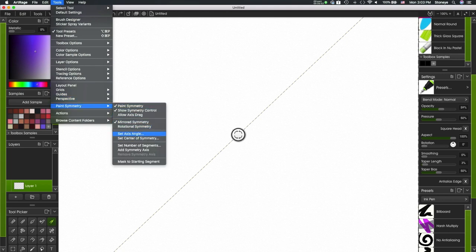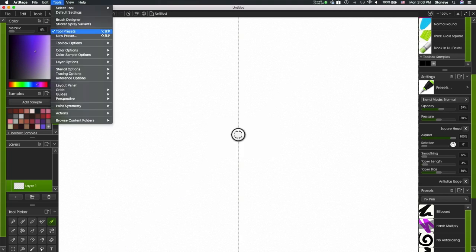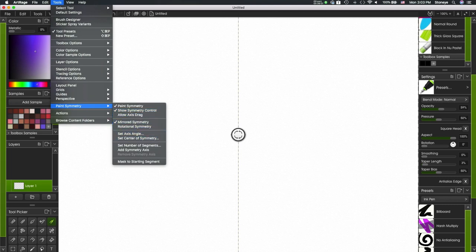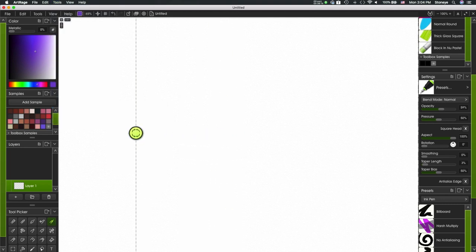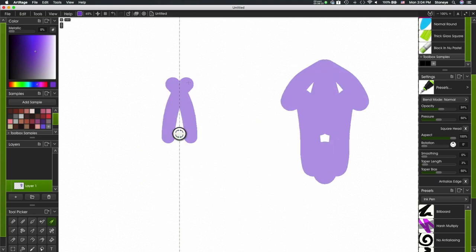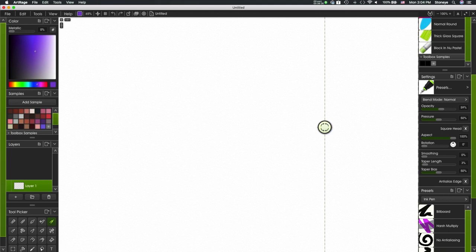So let's go set the axis angle to 0. Say OK. Anything else in here? So set the center. Now, if I wanted to move this thing around, I could just click the circle and move it around and start painting again, and then go over here. So resetting the symmetry line is super easy. Man, that's never been easy in other programs, but it's easy here. So you could do a bunch of different things right away.